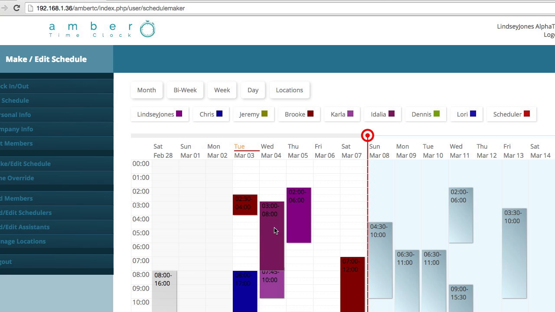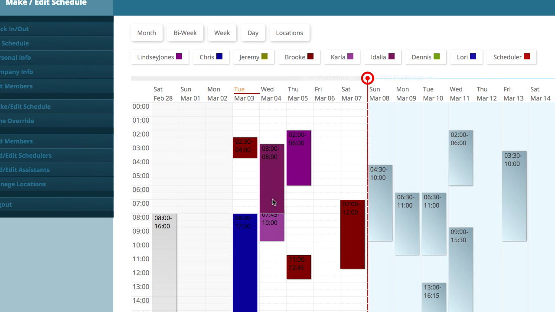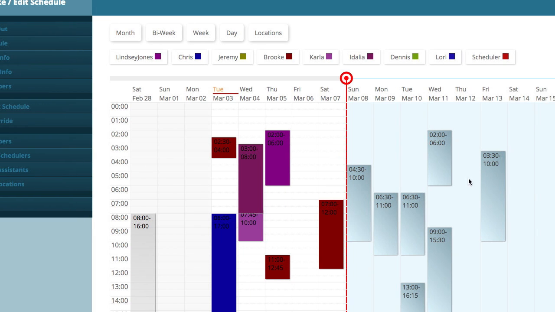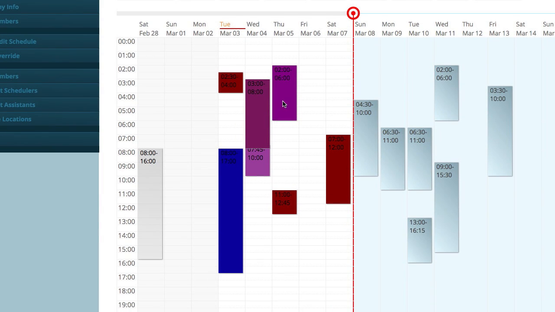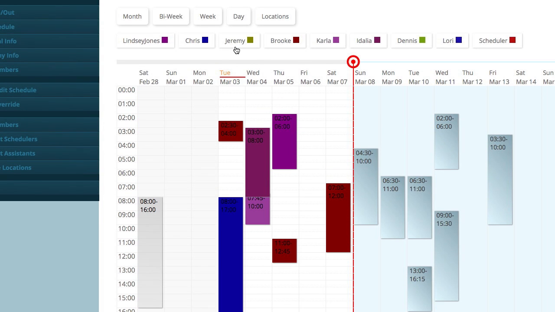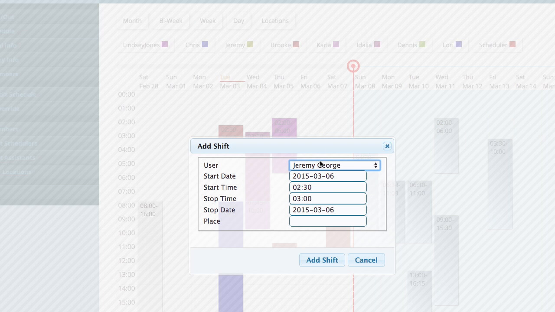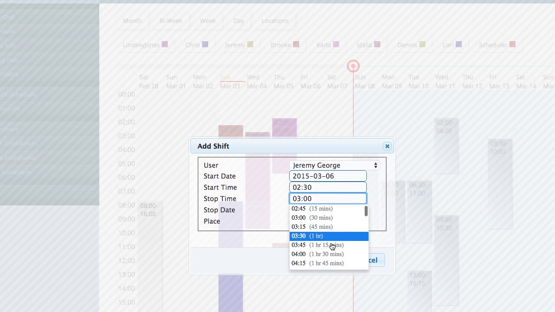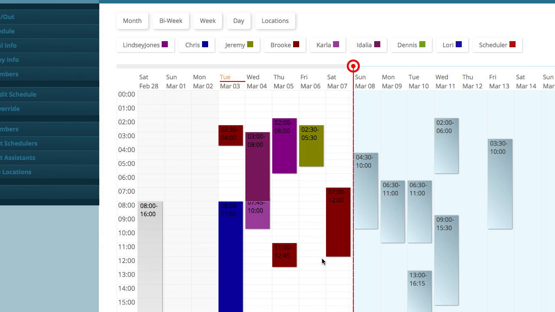Okay, so anything on this side of this big red line with the target on top, this is the published schedule. Everything over here on the right of that line, that's the unpublished schedule. If I were to look at my schedule over here, I would only see the published schedule. So if I wanted to add somebody as a scheduler to this schedule, here's Jeremy, we'll go ahead and put him at 2:30 in the morning. I'm sure he'll appreciate a 3-hour shift at 2:30 in the morning. Go ahead and hit add to shift.